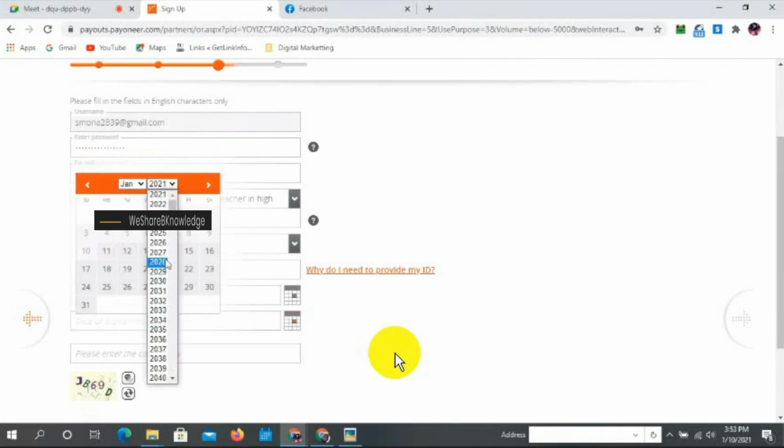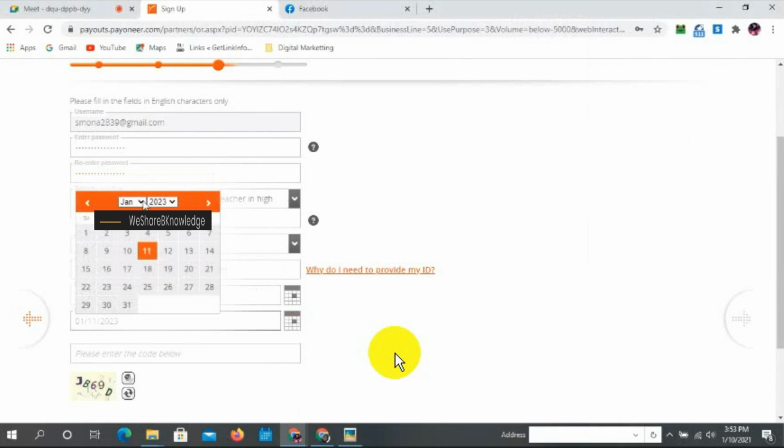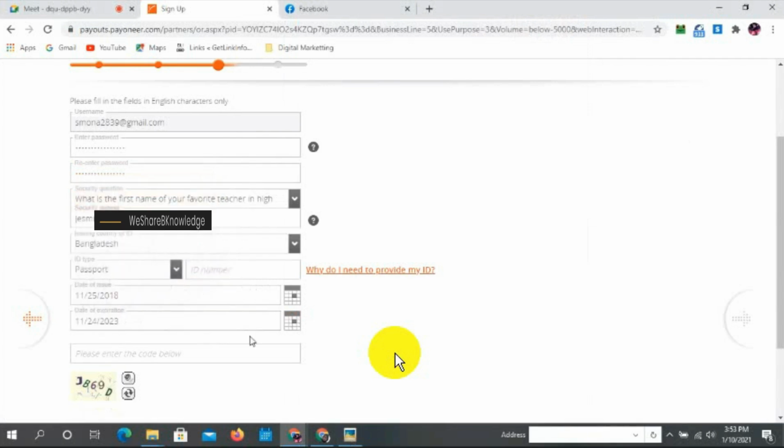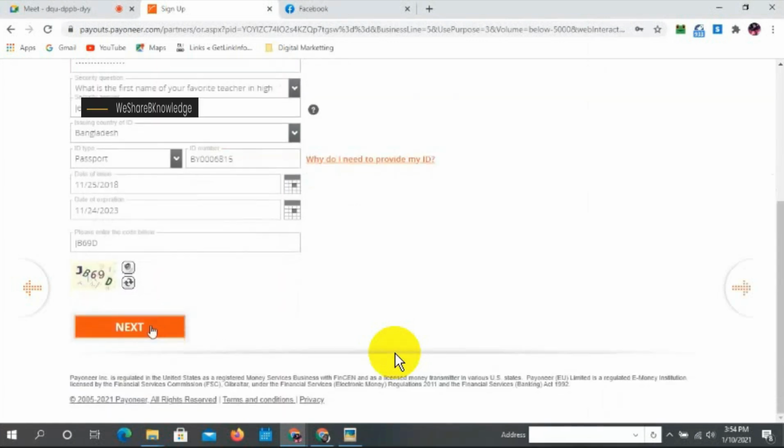So type the expiry date of your identity card or passport, and then it will give you a captcha code below. You have to type this captcha code exactly as it shows, otherwise the next button will not be visible. After you put all this in, it will ask you to go next.